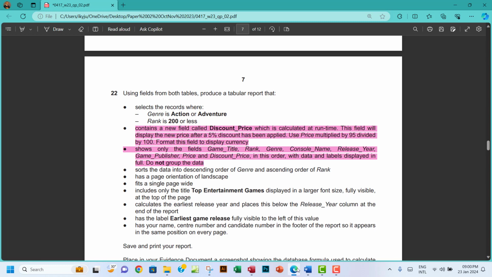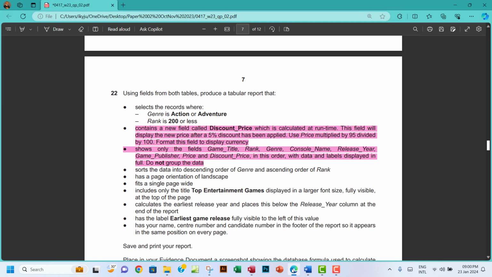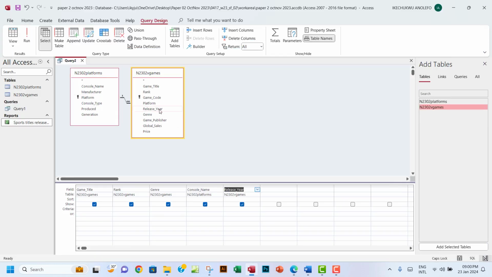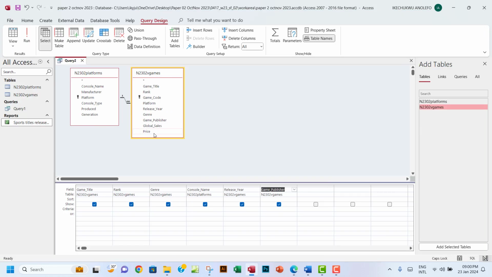The next ones will be genre and console name. Genre, console name here. Then release year and the game publisher. This is release year, and game publisher here. And then we'll have price. I will enter price right there.